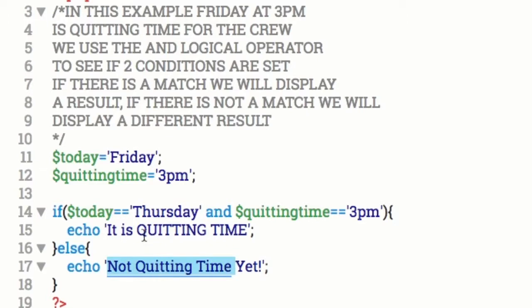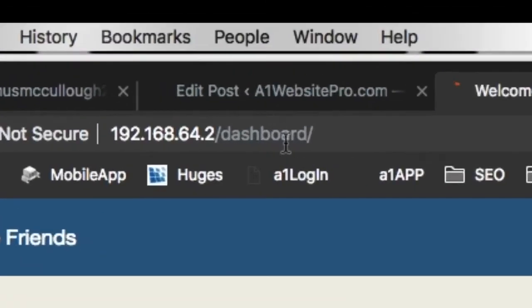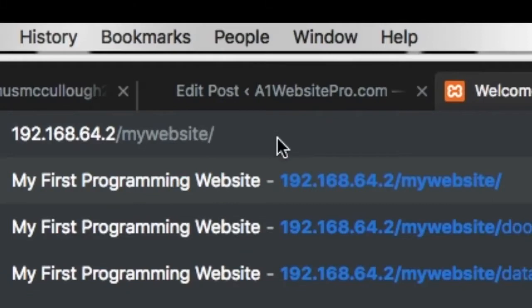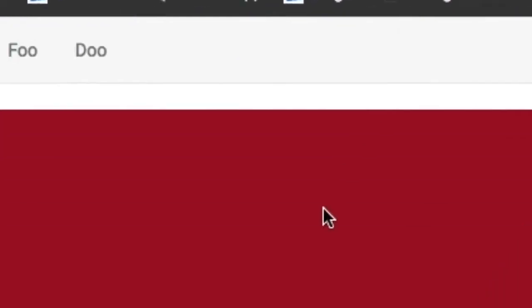So we can see that today we're putting Friday down here and we're putting 3 p.m. over here. So we're matching the 3 p.m. on this logic, but we're not matching Thursday. So it should read not quitting time. So hit save. If you go to your XAMPP server, click go to application. And where it says dashboard there, type in my website, and then we go to operators.php. And we'll check it out. It says not quitting time yet.